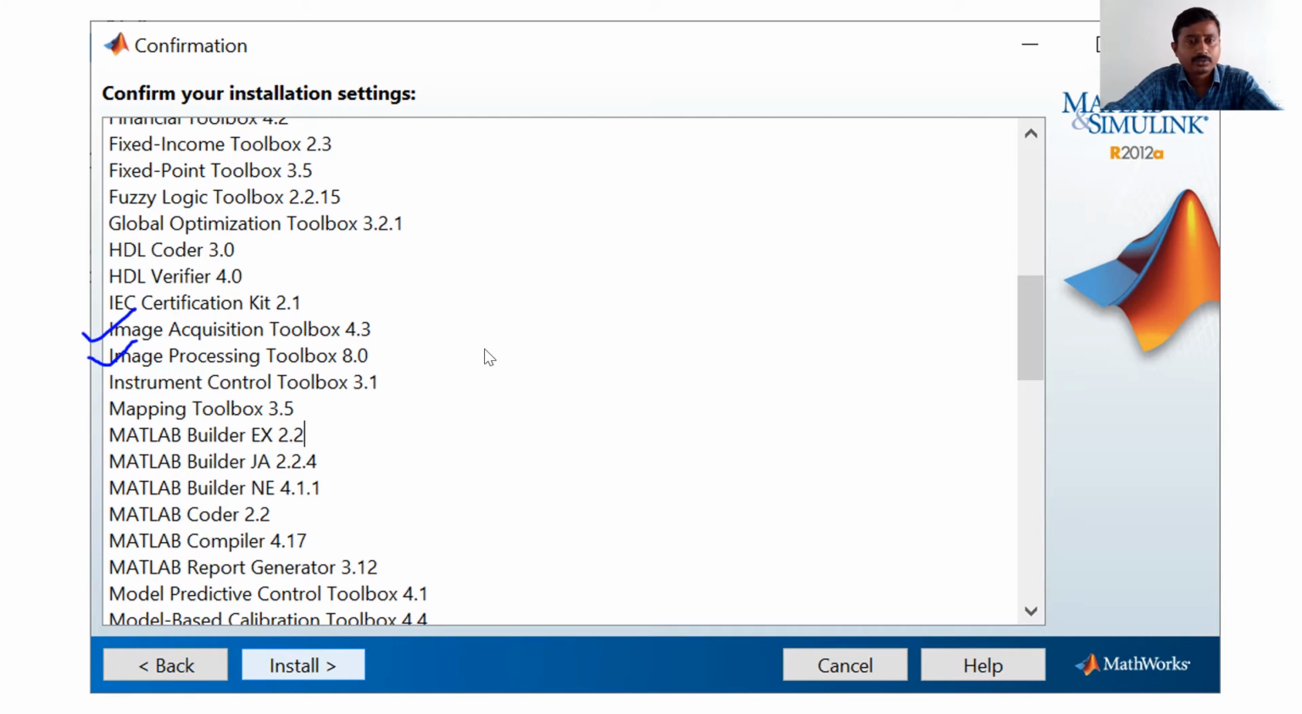During installation, you will come across two options, typical and custom installation. If you choose typical, then the toolboxes for image processing will get installed automatically. Those toolboxes are the Image Acquisition Toolbox and the Image Processing Toolbox. So no need to worry about the image processing functionalities.